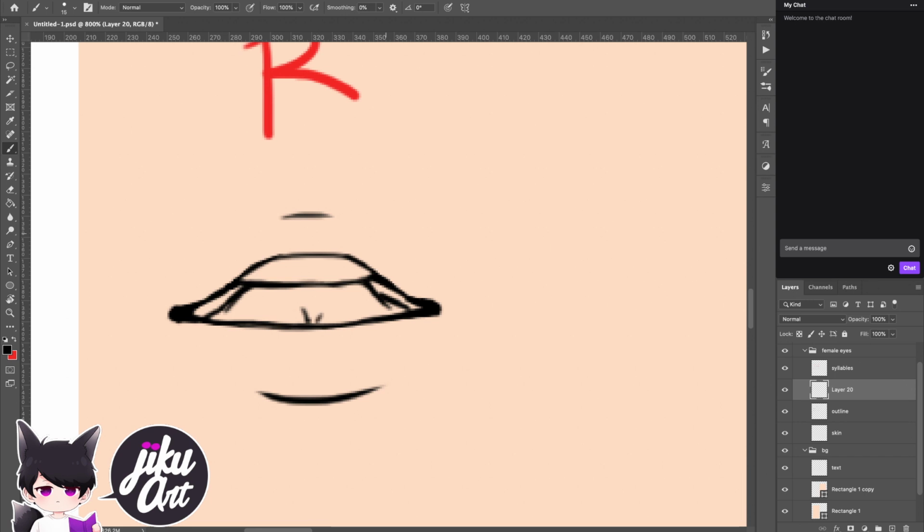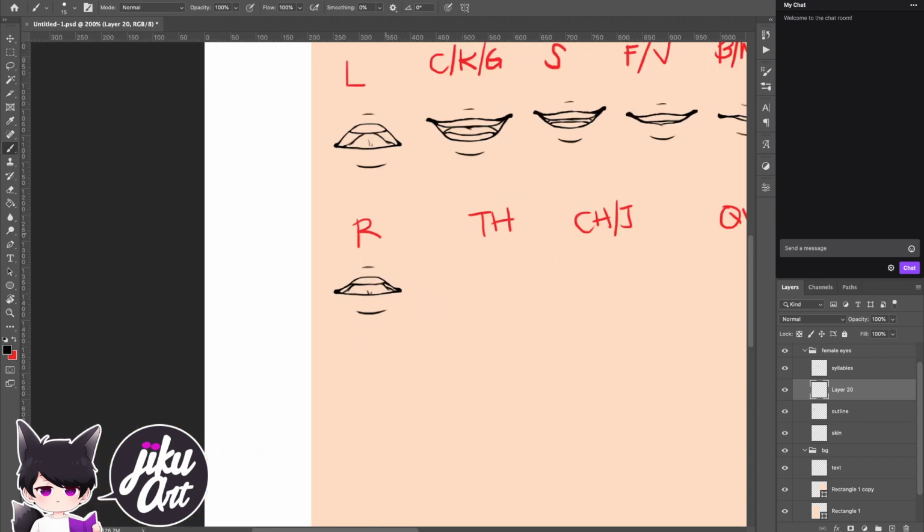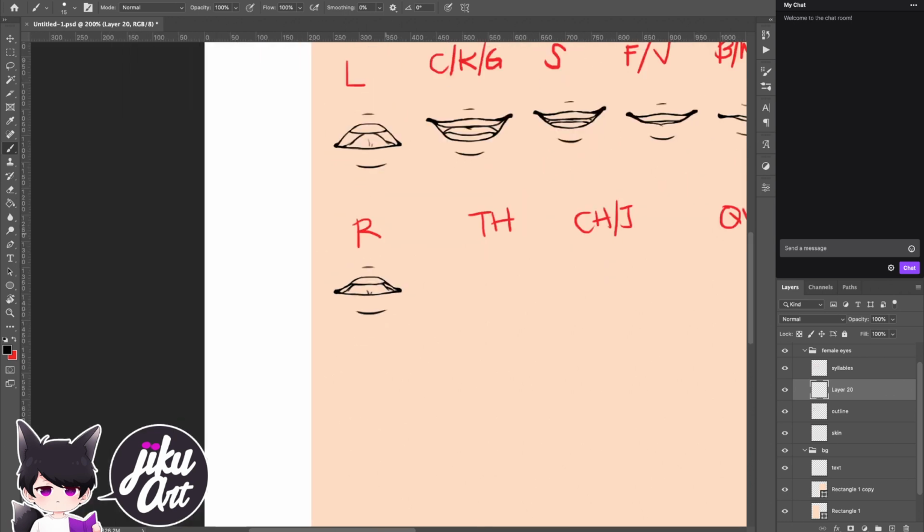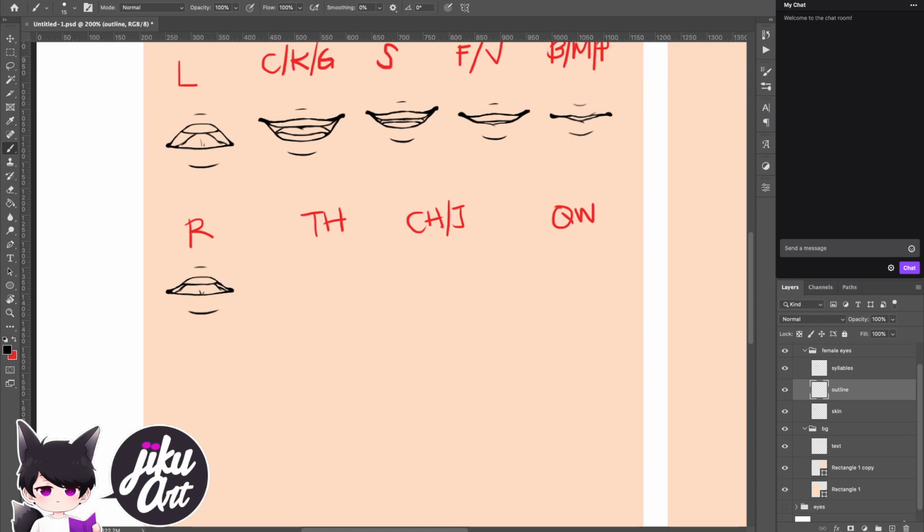Yep. L, R. Yep. Let's go with that. R. Now it's T time. I mean TH. The. It's also similar to L and R, but the tongue should be a bit outside, or like actually in between the teeth, you know?